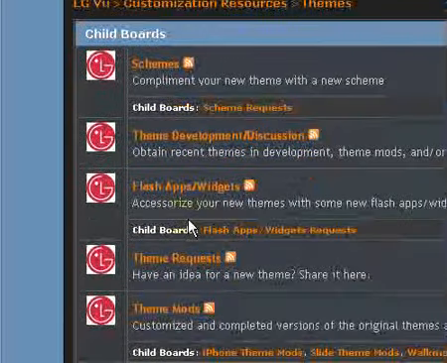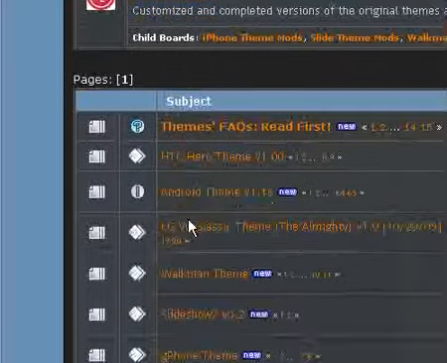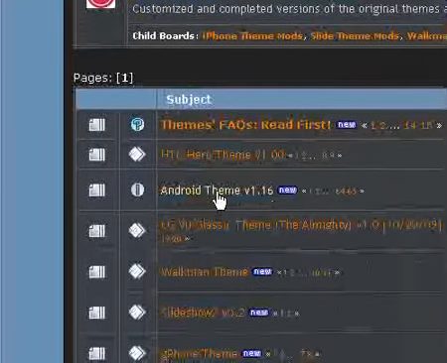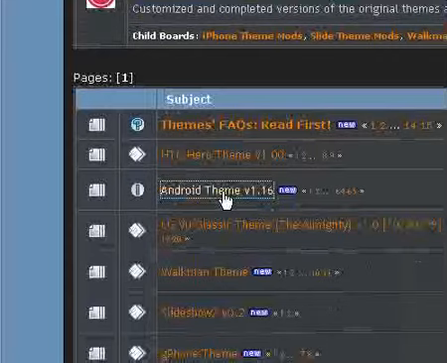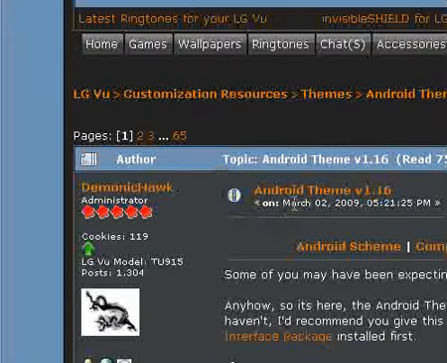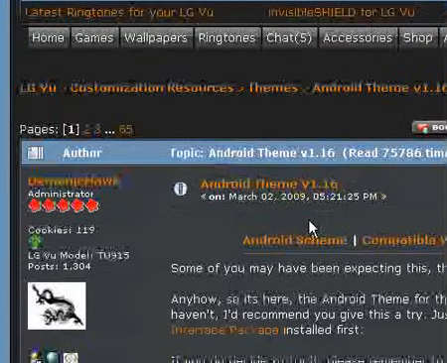And you'll see some child boards. Then you'll see the subject board. And here you'll find the Android theme version 1.16. Click on that, and it will open the Android theme thread.